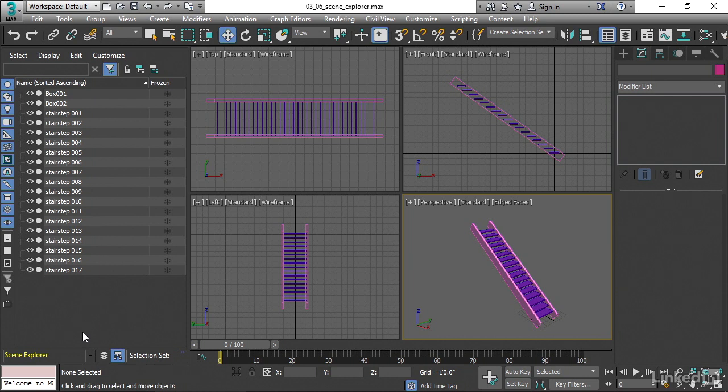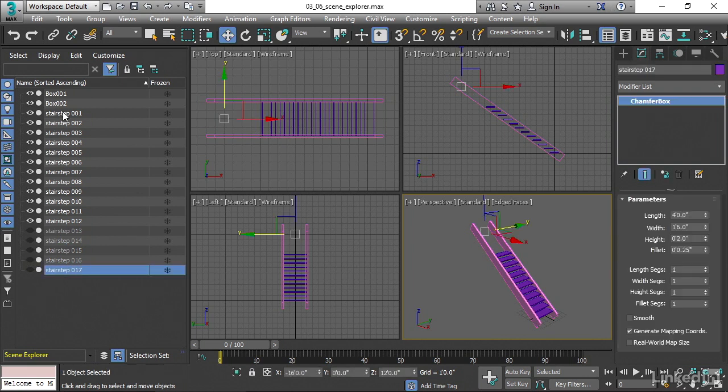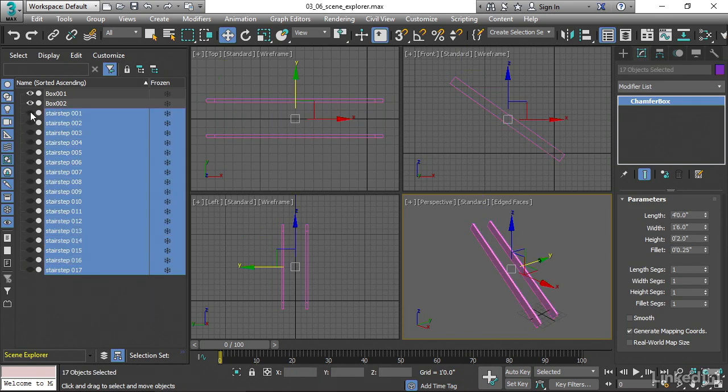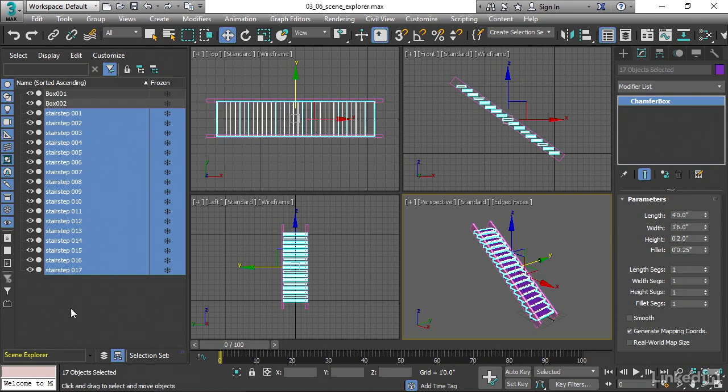We can do fun things here, like, for example, hide objects. That's what this little eye icon is here. We can go through and hide stuff, or we can select multiple objects. I can select an object and then hold down Shift and select all those continuous objects and then, for example, hide them all at once or unhide them all at once.